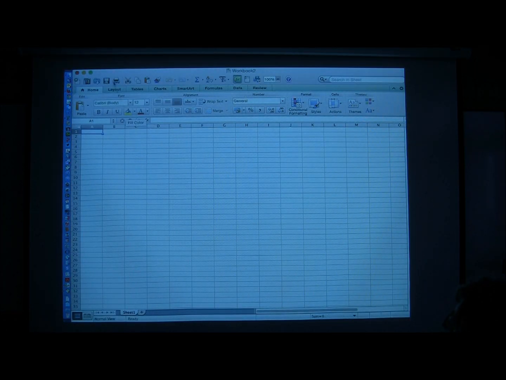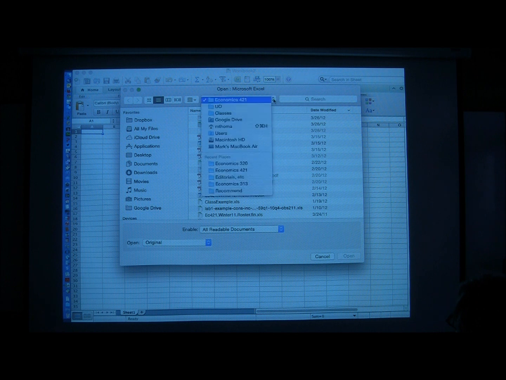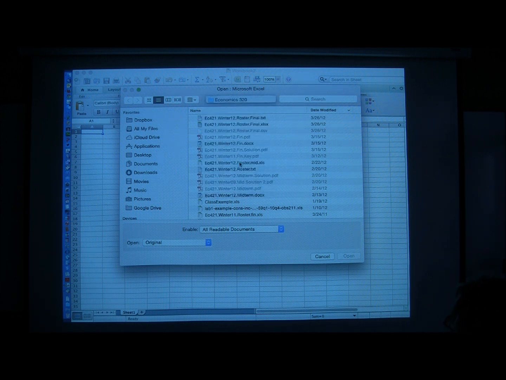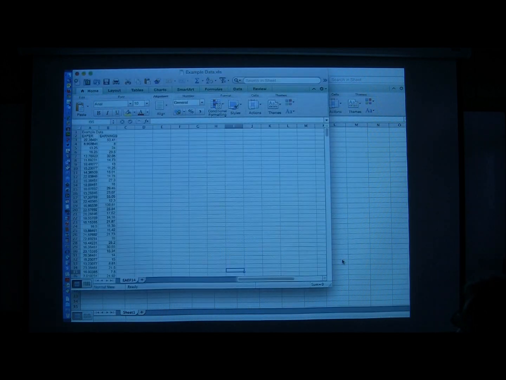So here we are in Excel. Let me open up the data set we're going to use here. It's not in 421, it's in 320. And the name of the data set is example data. Open. So here it is.